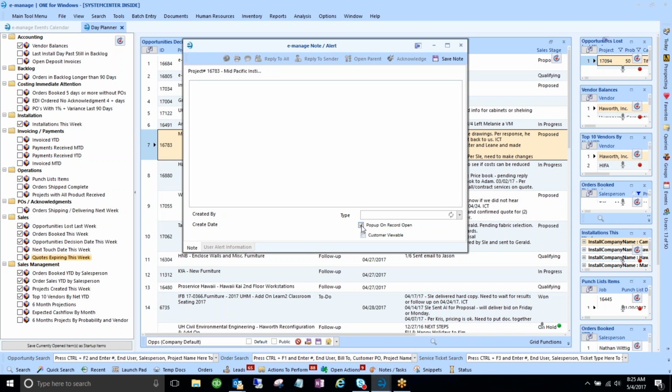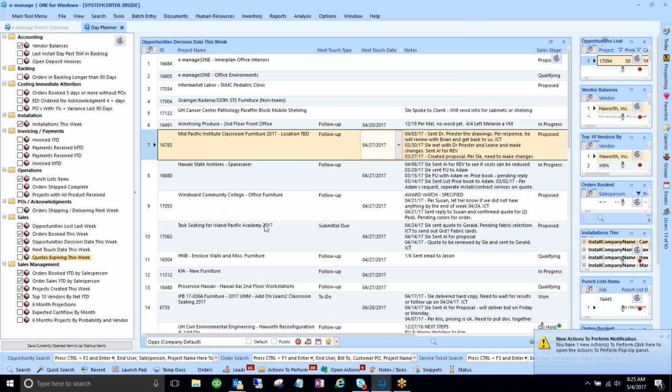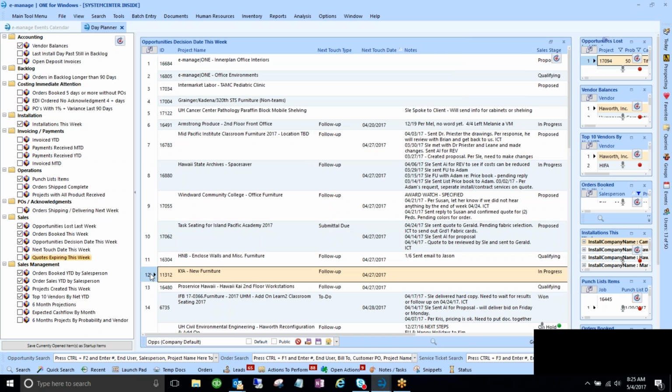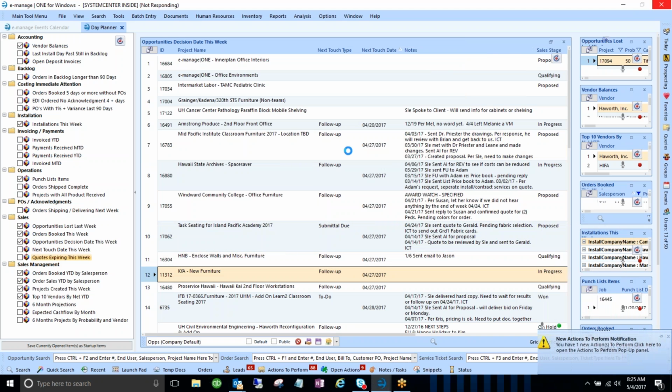And this to me is super important because you and I could be talking about something, and whoever opens this project, I want them to be aware of what we talked about or whatever we did. So I bet you, we use it all the time. Let me just open up a project here. I would not be surprised if this project has a note that pops up.